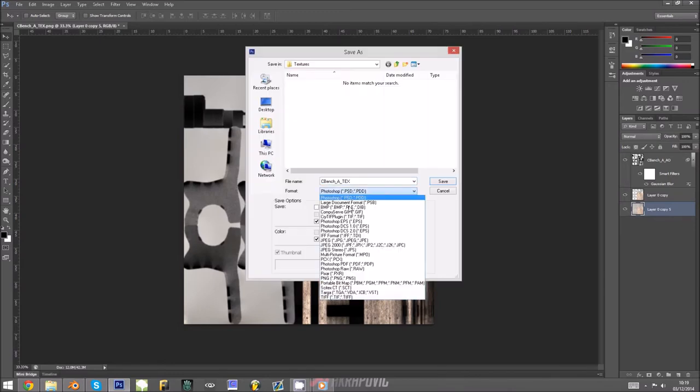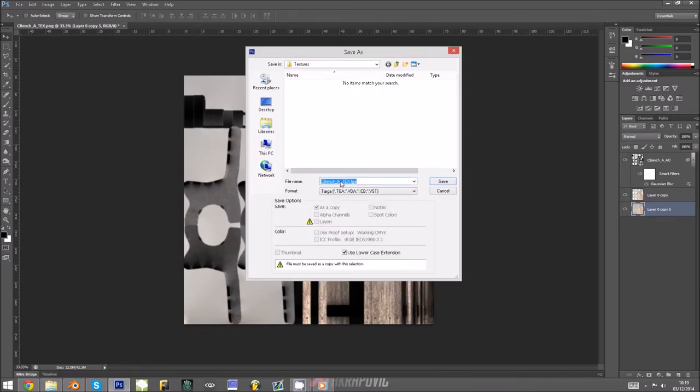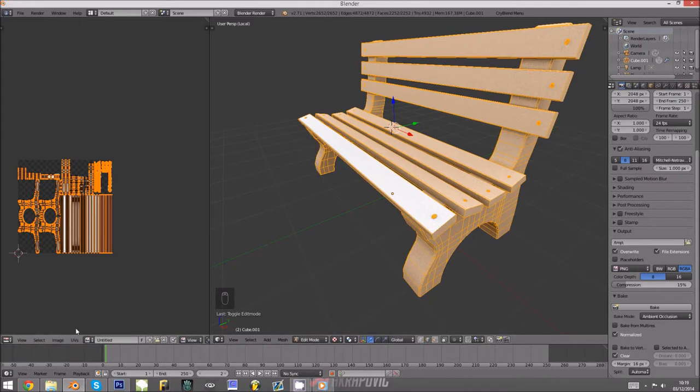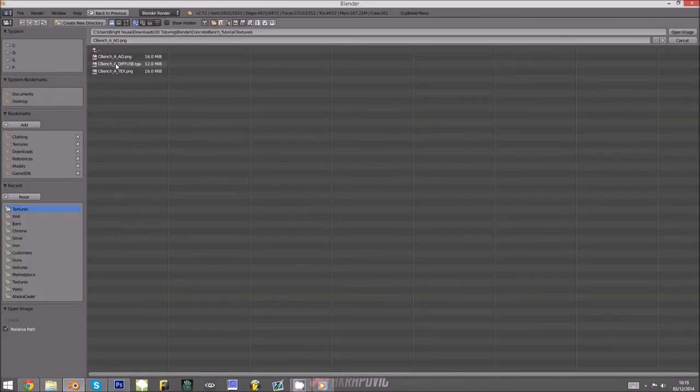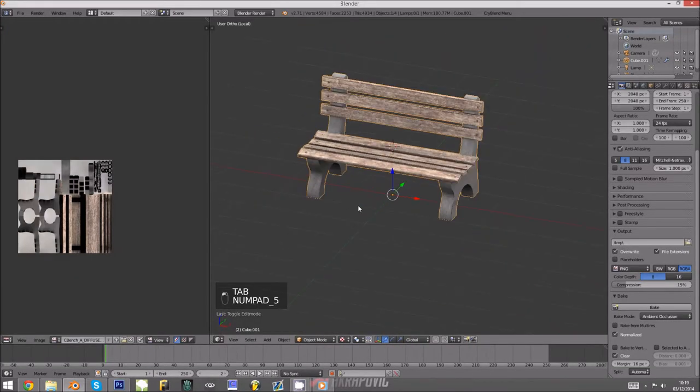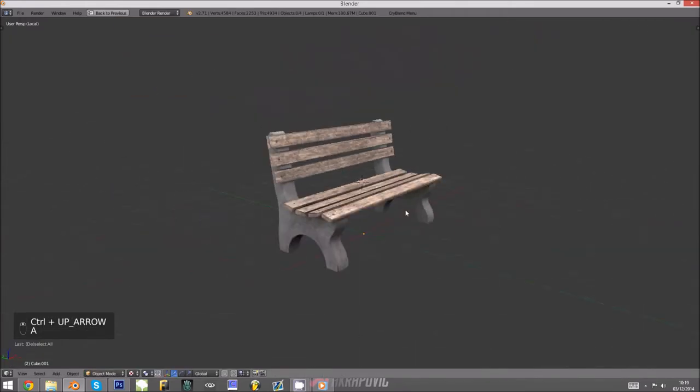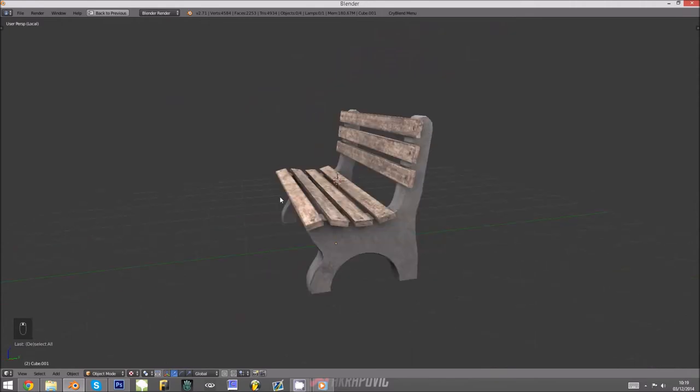So we can save that now as a TGA. I'm going to change the text to a diff, because it is diffuse, or just put diffuse. Okay, so diffuse, now TGA, never loses any sort of texture. So here we go. This is the final product with the ambient occlusion and the textures.